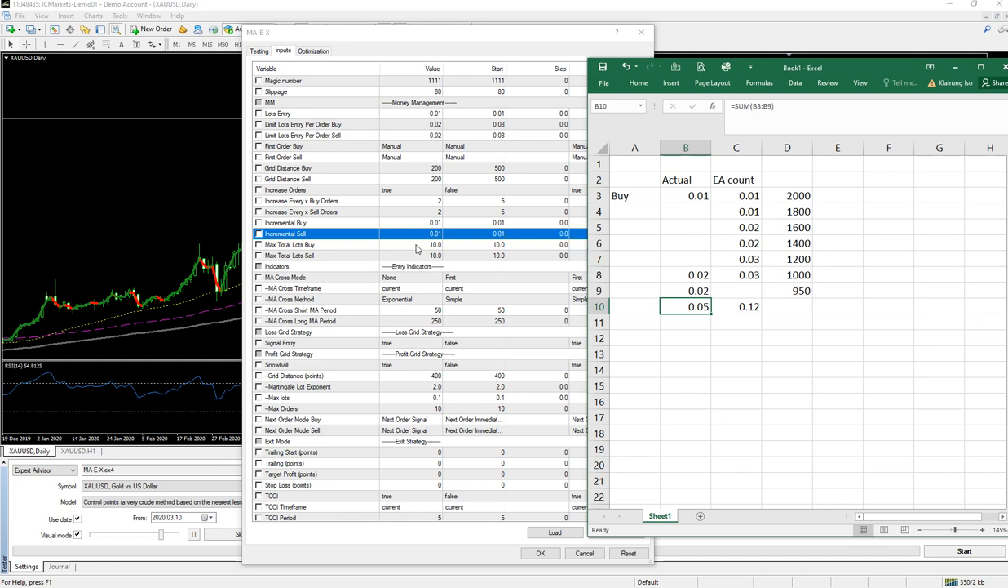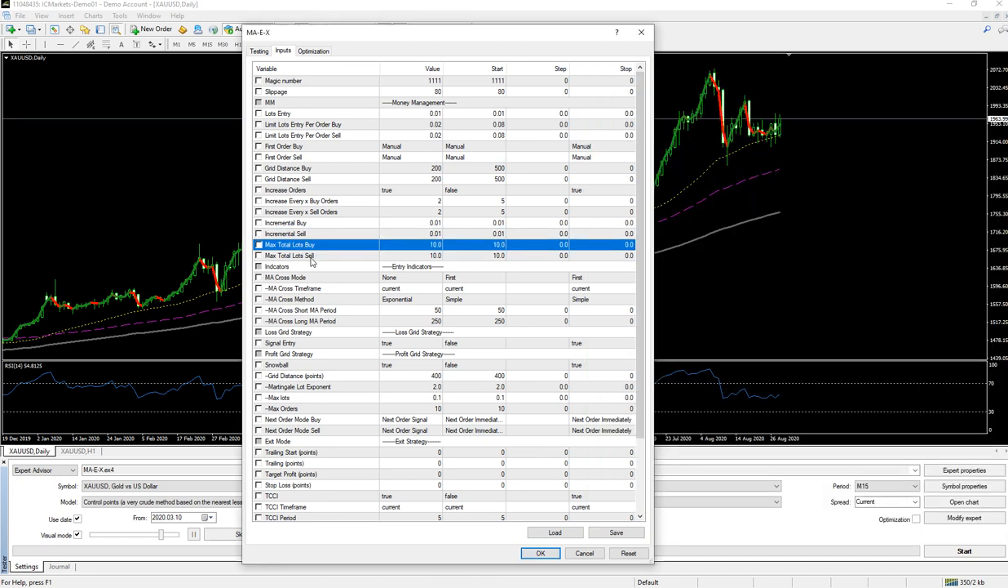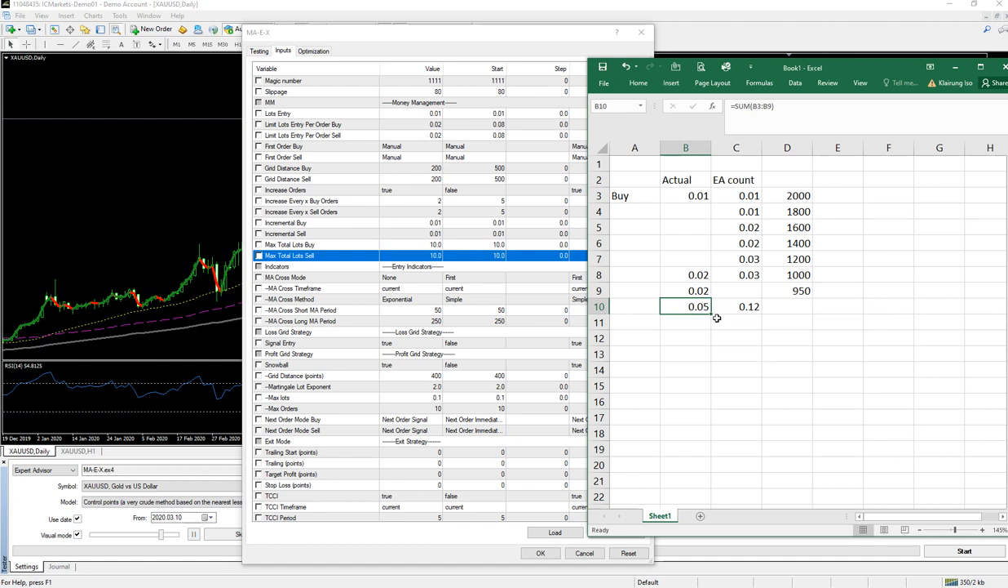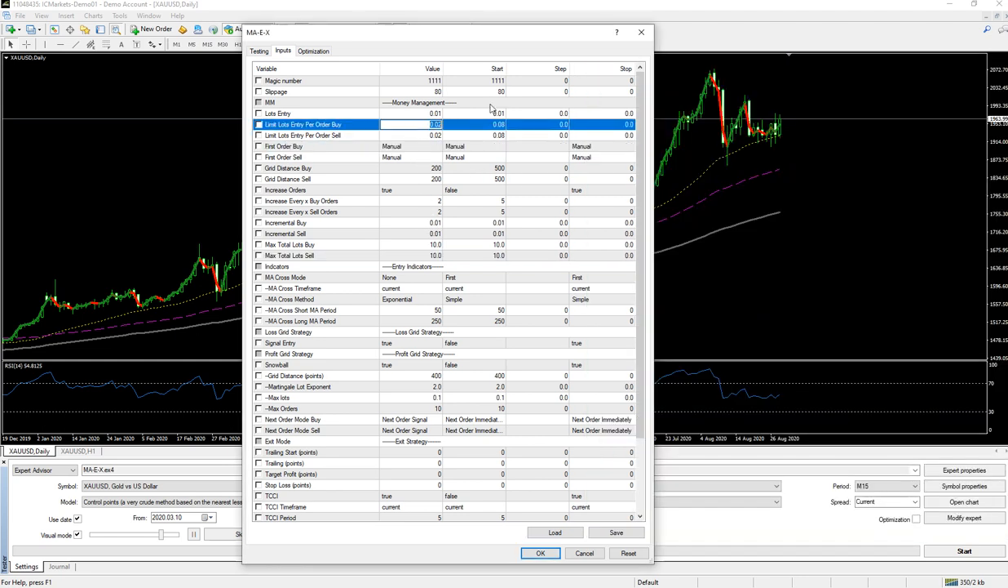Now you can also limit your risk right here: the max total lots buy and sell. You can do it separately for the buy and the sell. So here, let me show you. What you can do is, maybe if you want to limit it to 0.1, and suppose we did not limit this size. Sorry, one.